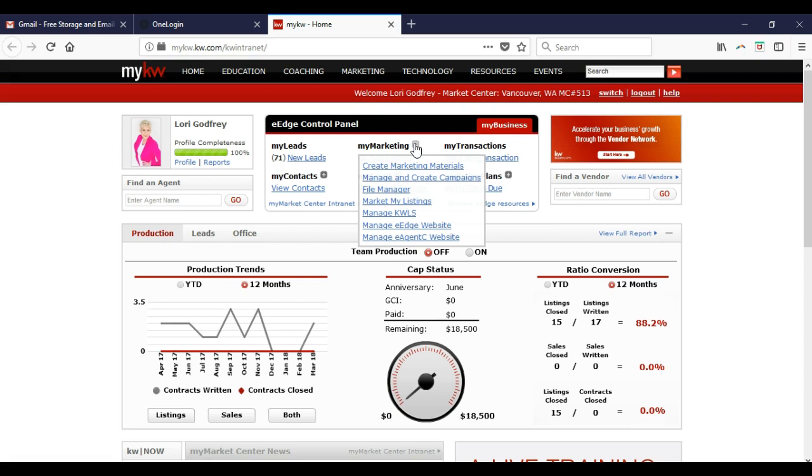Once we click the plus sign next to My Marketing, this is where we can access all of our different marketing pieces. As you can see, we can create our marketing materials, and we can manage and create our own campaigns on here. There are a plethora of other items we can utilize, including managing our eEdge website. You'll actually have 2 websites with KW, and you can choose which one you want to use. I'm going to show you where to access the newer one, but if you want to access the eEdge website, that's available on here too.